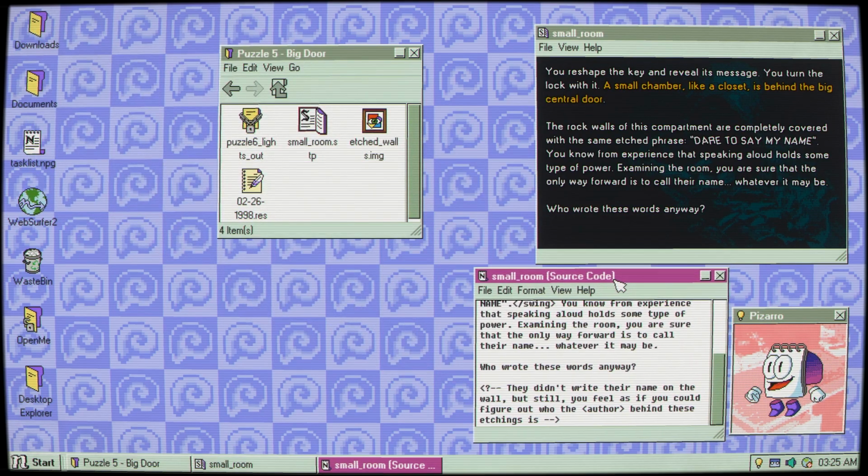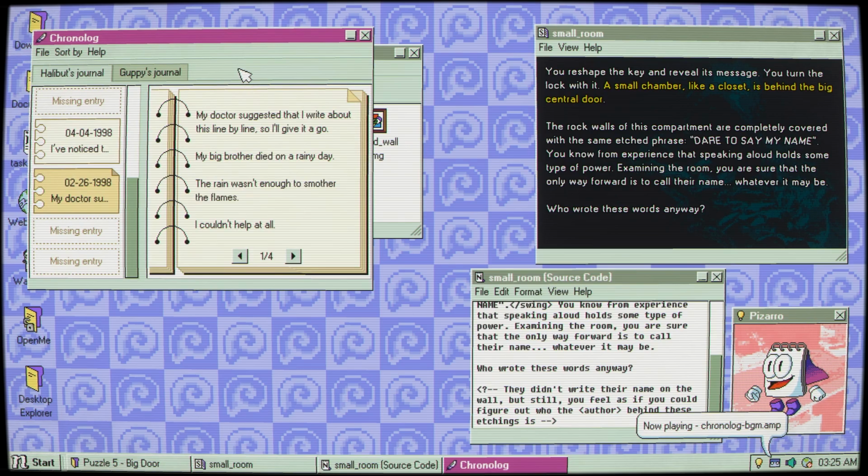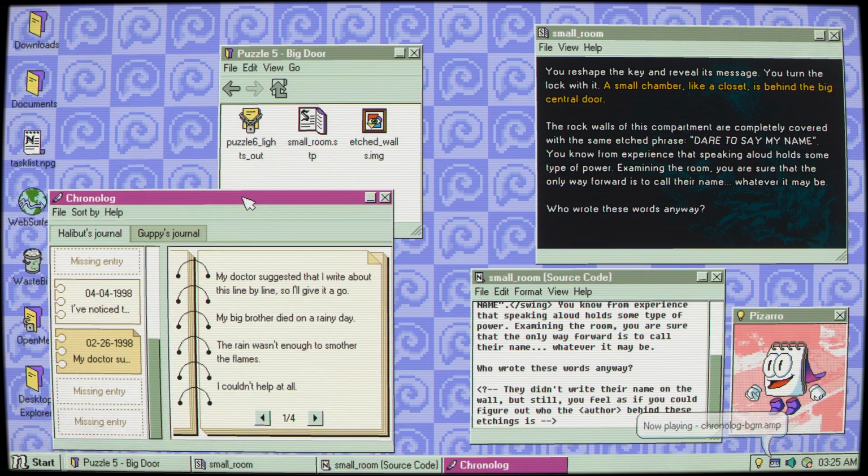I like how now we're just checking the source code. They didn't write their name on the wall, but still, you feel as if you could figure out who the author is behind these etchings. It's going to be, well... Doctor suggests I write about this line by line, so I'll give it a go.